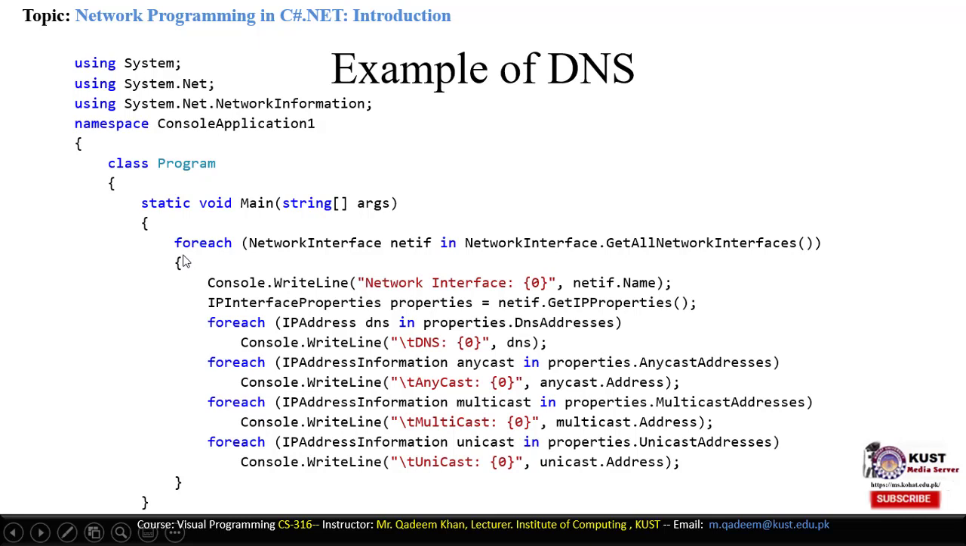The foreach loop is executed until the number of elements in the array is reached. The foreach is executed here through NetworkInterface, which is a built-in class. Here, netIf is our object of this NetworkInterface class. NetworkInterface.GetAllNetworkInterfaces returns an array that will store all the network interfaces in the netIf object.